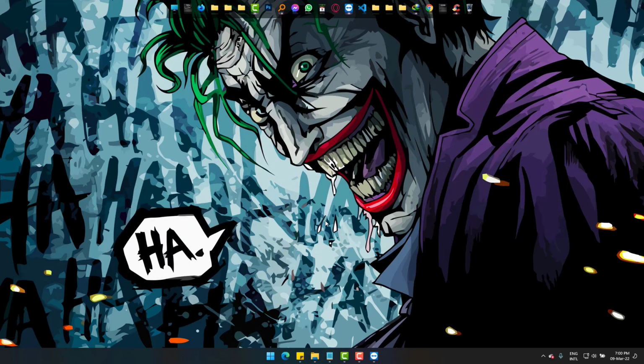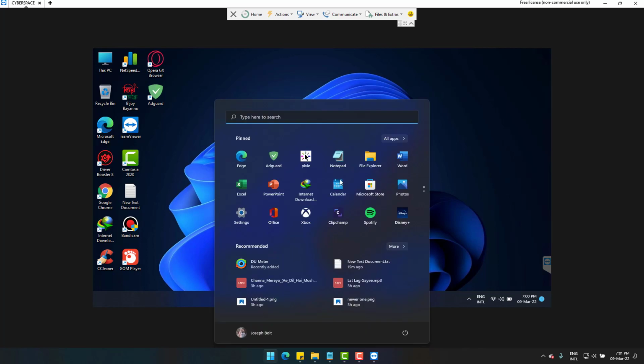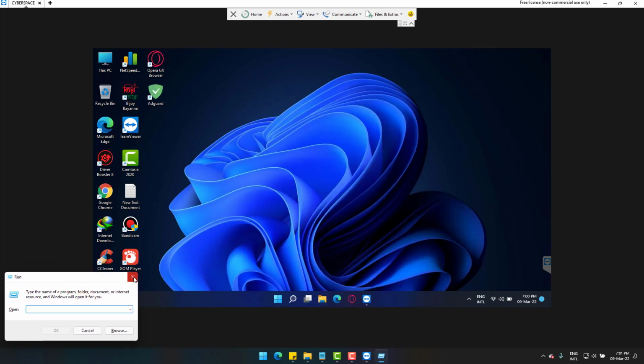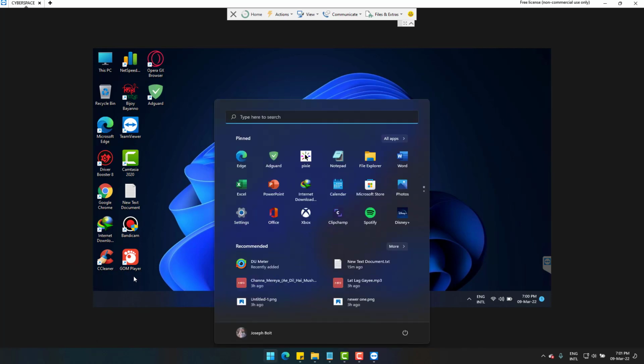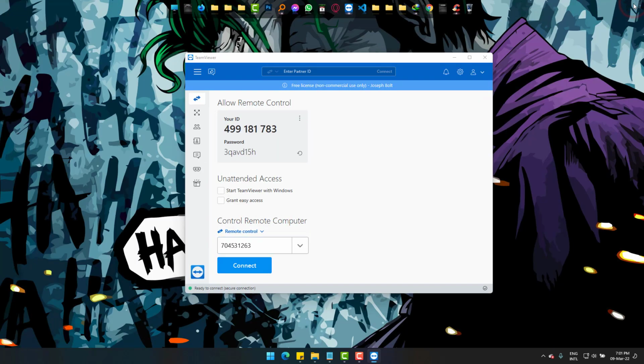Hi, today we will fix the key combinations not working in TeamViewer on a remote PC. As you can see, I'm on a remote PC on TeamViewer, but I cannot work with the combined keys in the connected PC. It's only working in my computer. Okay, so we're just going to fix it.